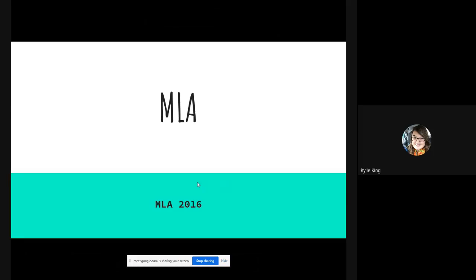I usually have a handout for you as well, but I print that, so I don't know if I'm going to be able to attach it. If I can, I will. It's nice just to be able to flip through. So we are using the 2016 version of MLA.